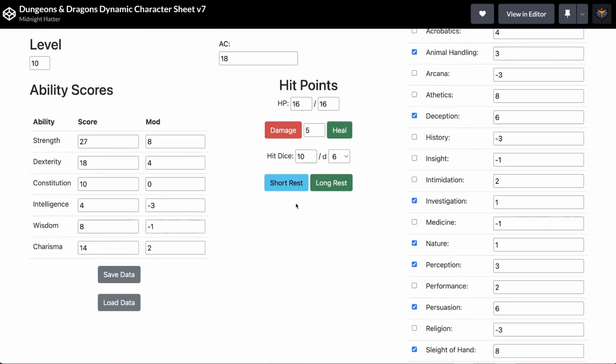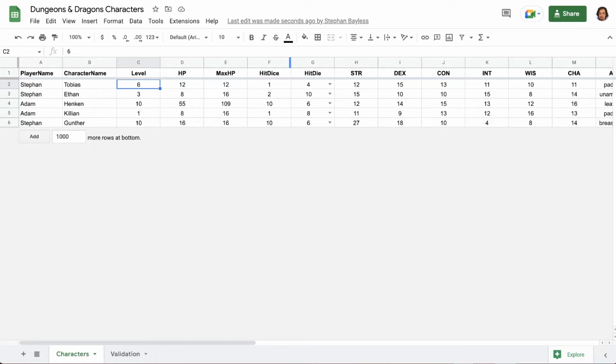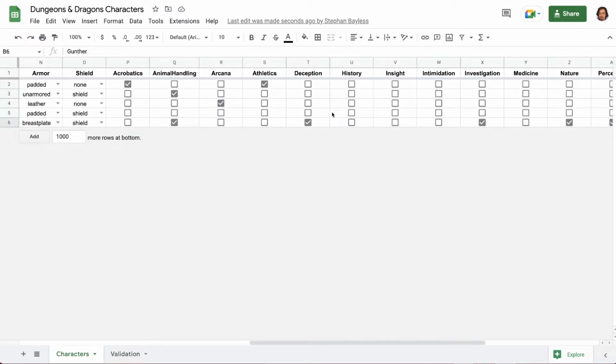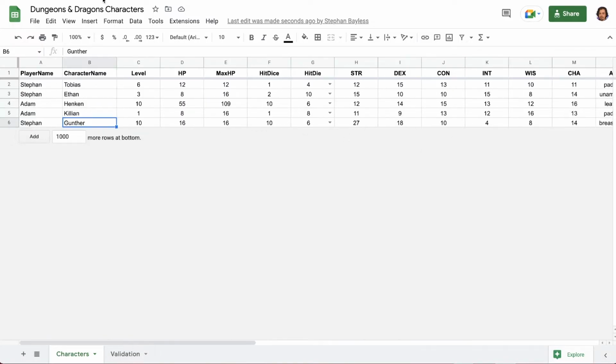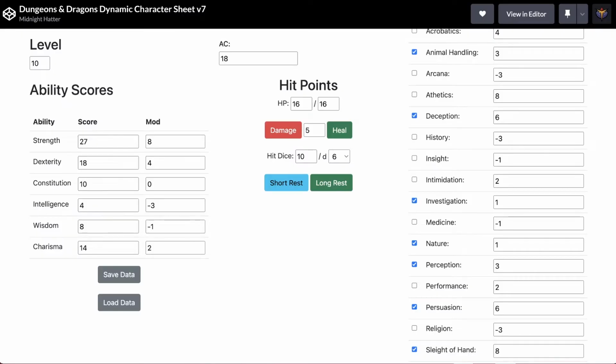Obviously, nothing happens here, but behind the scenes, we've actually added a new row to our character database with my name, Steven, and the character's name and all of their stats saved, as well as all of their skill proficiencies. How cool is that? So if you like all of that, we are going to go into the nuts and bolts of how to make all of that work.